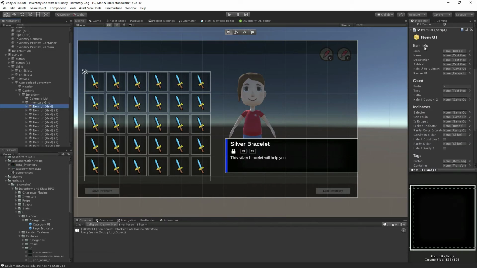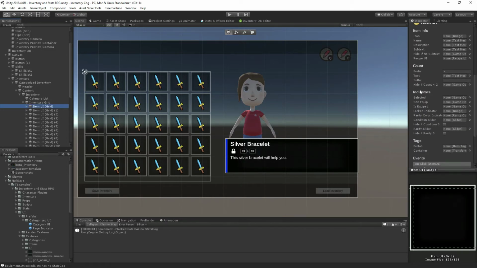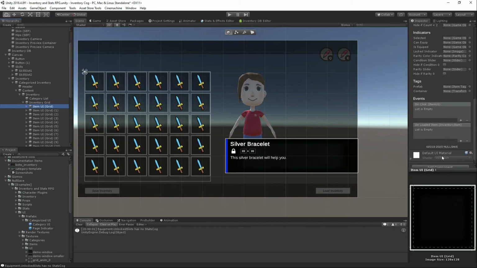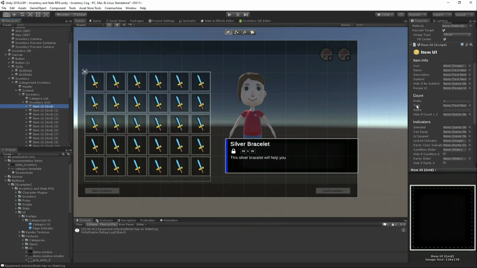And we've got tons of options in here. So we can do selection indicators, whether it can be equipped, if it is equipped, whether it's locked, conditions, rarities, tags, counts. So rather a lot of options, and they're all optional. None of these are required. You can pick and choose whichever ones you're going to use.